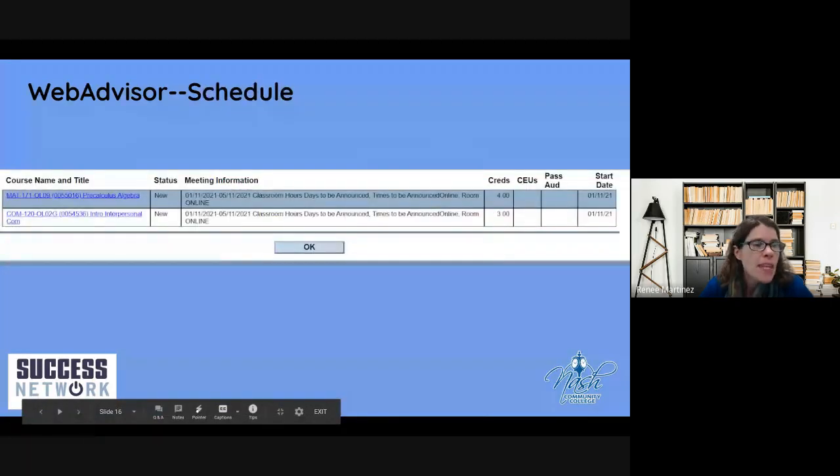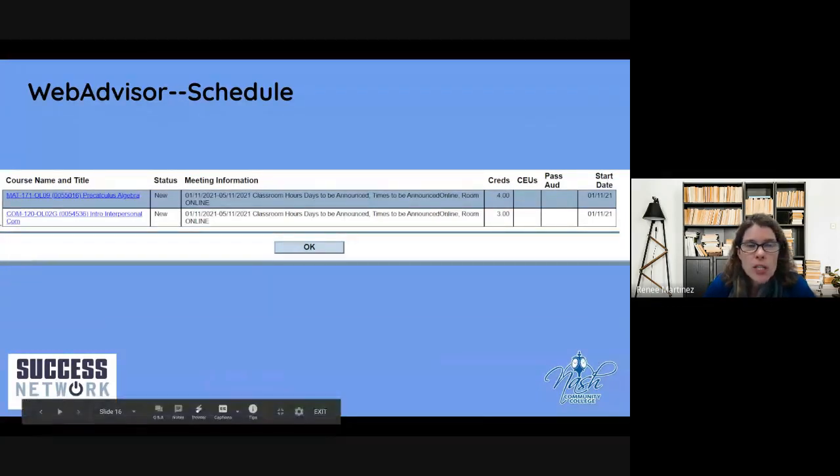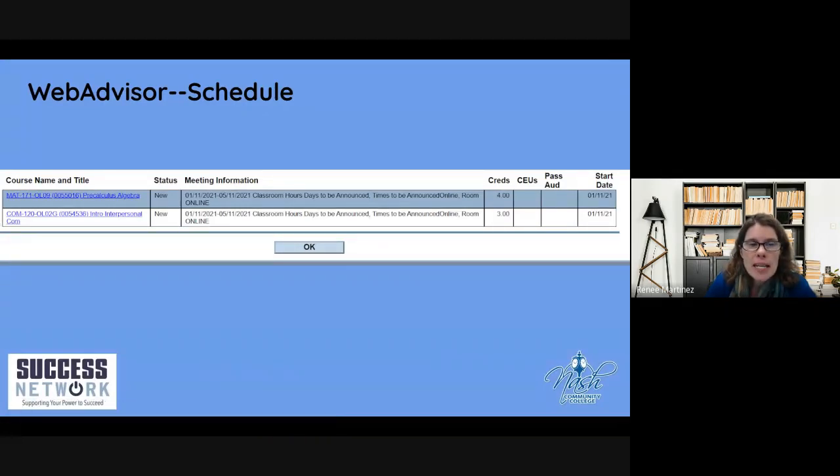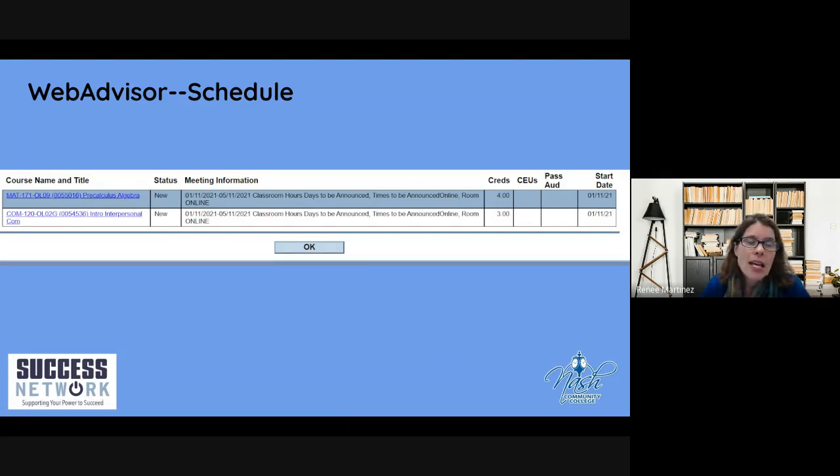So this is an example schedule. This person is only taking 2 classes in the spring. But what I wanted to draw your attention to is the start date. If for some reason their classes were late start classes, it would say 01/25/21. So again, if you go into WebAdvisor, into Moodle, and you don't see your classes listed, go into that schedule on WebAdvisor and click on it to see when the start date is.